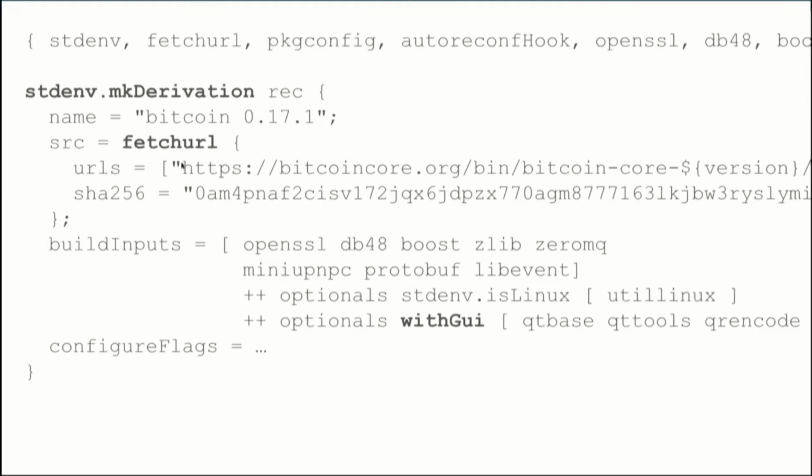And it specifies that the source code must be coming from some URL with a particular hash. You specify exactly the build inputs, and you specify configure flags. And because this is a programming language, you can also include more elaborate logic, like, for example, only if the with GUI flag is set, then you include these dependencies. So you can use this Nix expression to build the Bitcoin package.